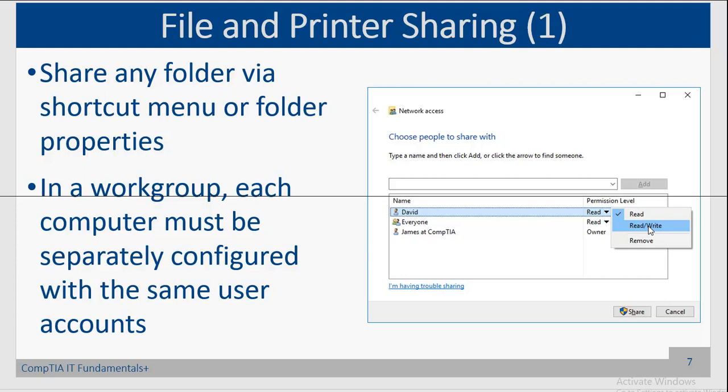Again, in a workgroup, each computer must be separately configured with the same username account. A workgroup is not practical for a large company, even a medium company. In Microsoft there are limitations, basically 10 computers. If you share a printer in Windows 7 or Windows 10, only 10 people can print at the same time. The 11th person won't be able to print. That's one of the limitations. And then you have all these accounts all over that you need to manage.